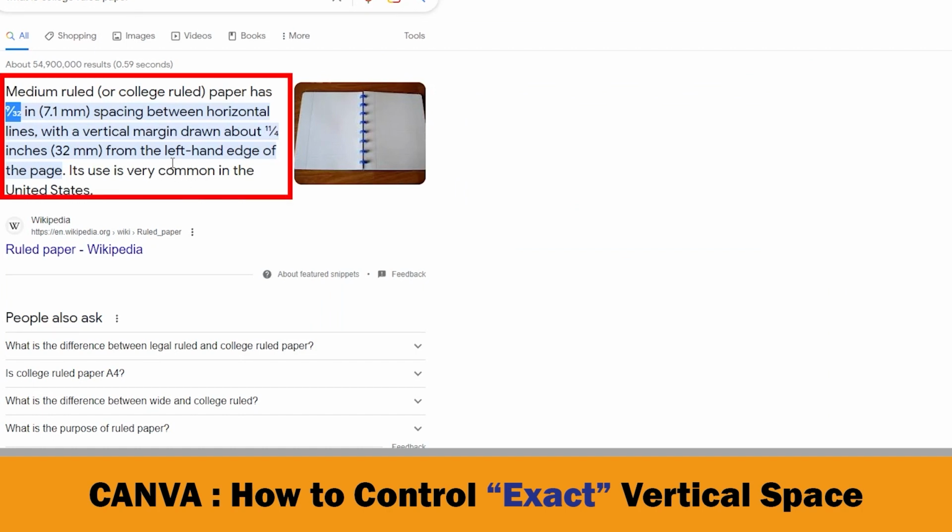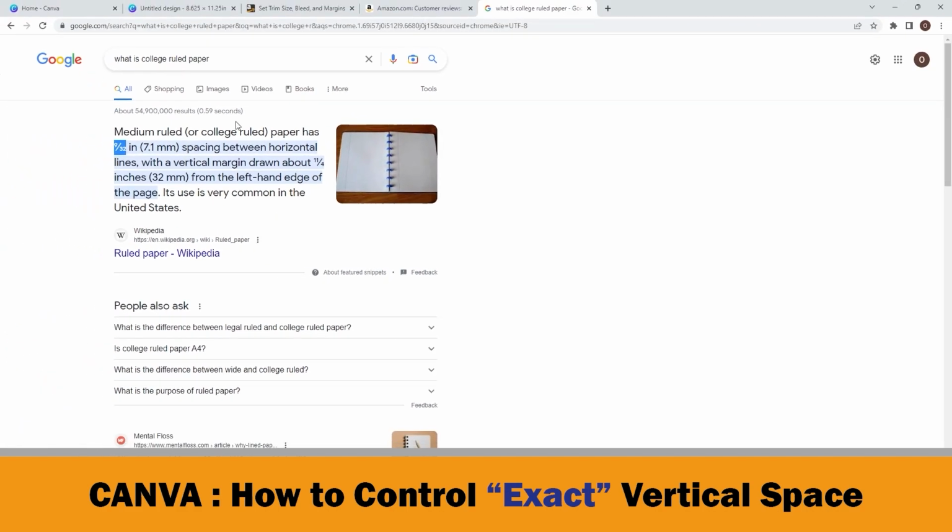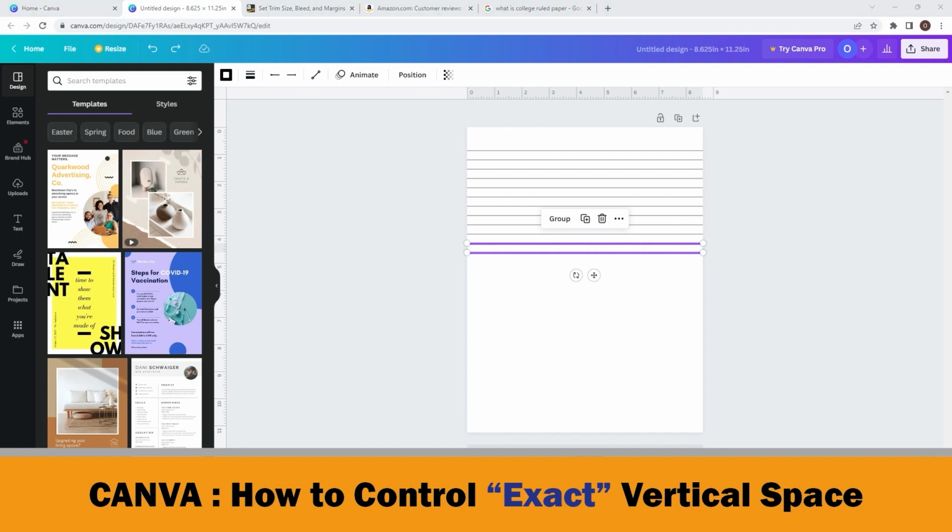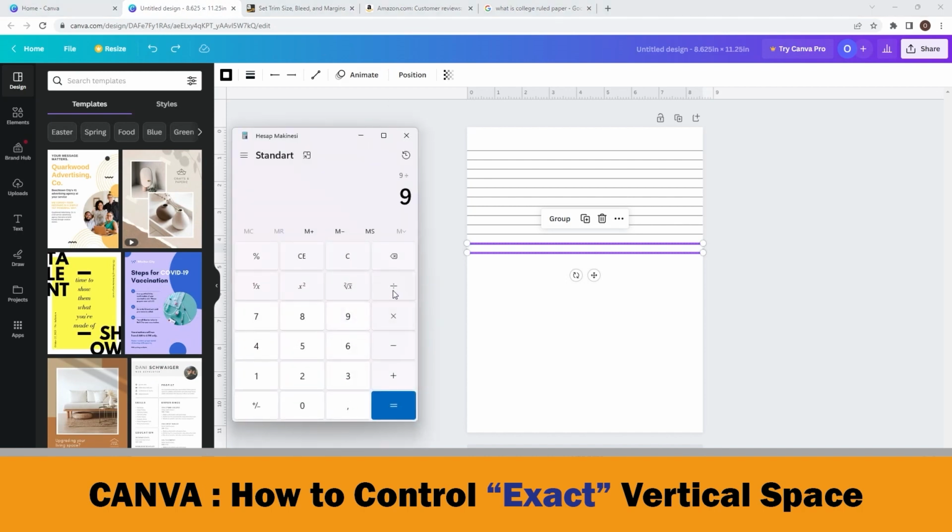The college ruled paper has 9/32 inches spacing between horizontal lines, with a vertical margin drawn about 1¼ inches from the left-hand edge of the page. Okay, by dividing 9 by 32, we can find the space between the horizontal lines. It is 0.28125 inches. How can we make the spacing exactly 0.28125 inches between the horizontal lines in Canva?